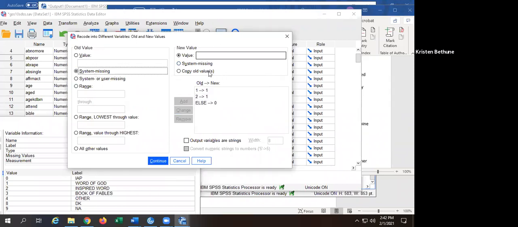And maybe I want it to have the system missing, system or user missing. I still want that to be system missing, because otherwise that's going to tell me that all the missing ones that I had are now going to be lumped in with the zeros, and I don't really want that. So I'm going to make sure that my missing and system missing, all that stuff, is still going to be counted as missing and not counted as a negative response to the Bible. So I do all that, I get my values, and then I just hit continue.